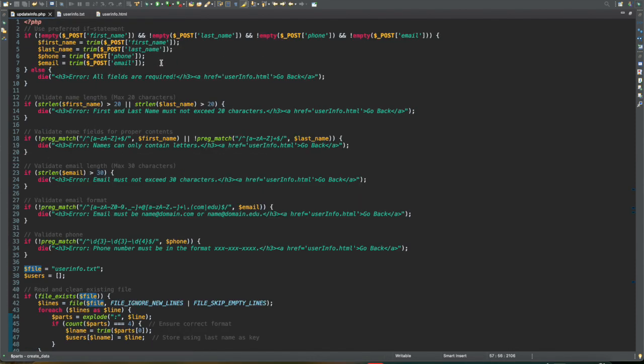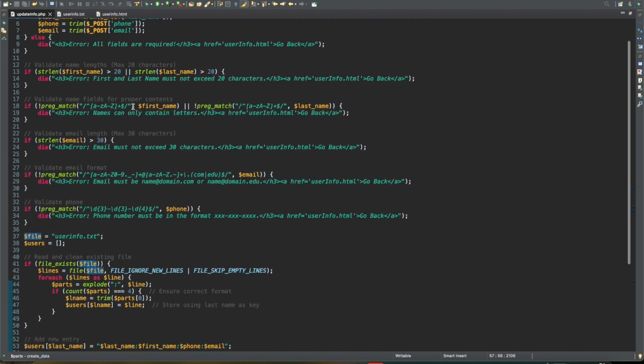At this point, if everything is good, we're going to pull all the information and put it in its respective variables, trimming any spaces. The first thing we're going to test is length to make sure that the first and last names are no greater than 20. Then we're going to use regex to ensure that we have only alphabetical data.